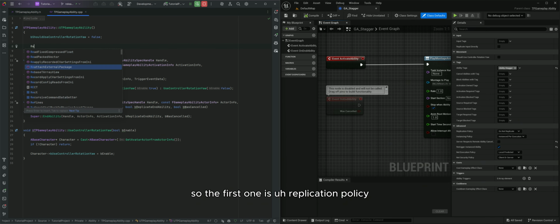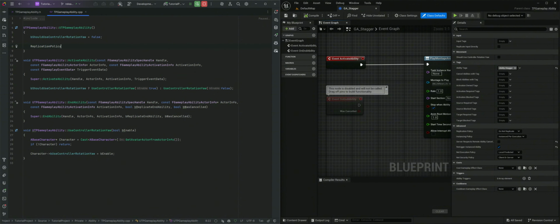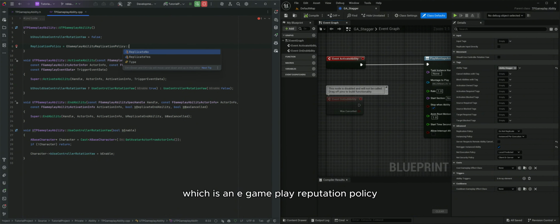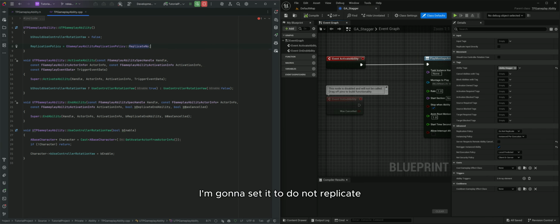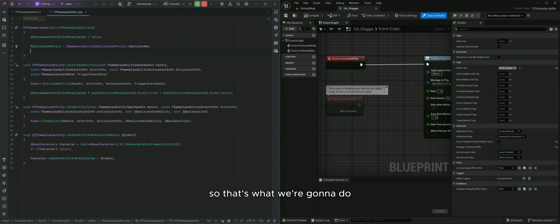So the first one is replication policy, which is in gameplay replication policy. I'm gonna set it to do not replicate. Now, why did I do that? According to Epic's documentation, they say that this should be set to do not replicate, as it's not needed for replication of an ability. So that's what we're gonna do. Just gonna set that to not replicate.